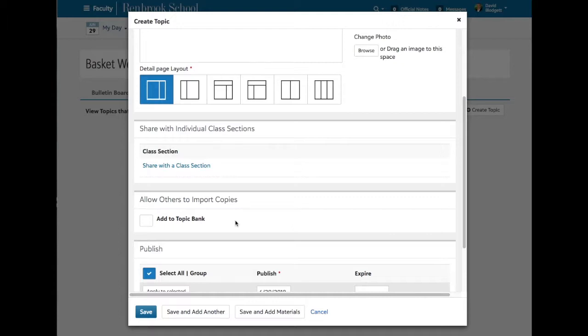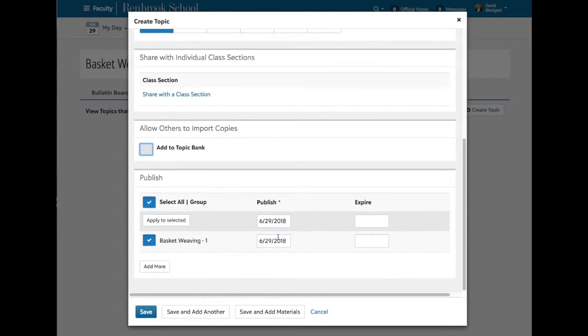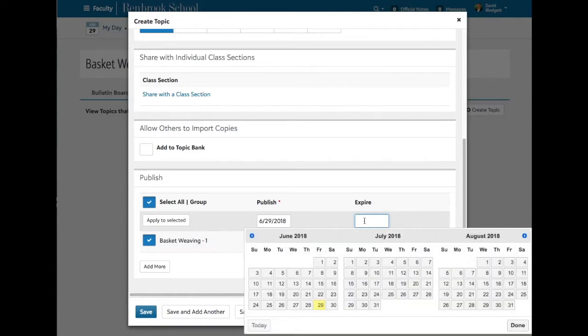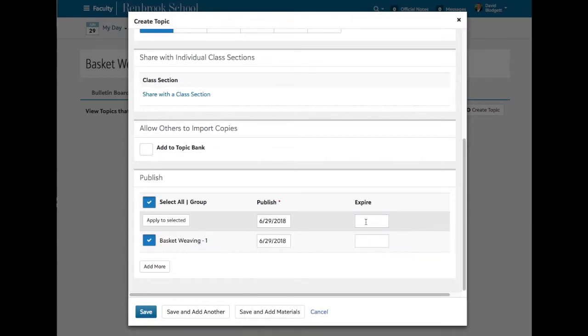Maybe you're doing a topic on fractions, or on how to cite sources, or how to do an effective Google search, or something that you can imagine other people wanting to have in their topic bank, in their topics list. So select that and it'll show up for other people to pull down. Like bulletin boards, you can choose when you publish this, so you can build this out and then publish it at a future date. You can also have it expire, so if you wanted to have it go away after a month or something like that, so that you don't have to go through and manage it manually, that's an option for you. And then you hit save.